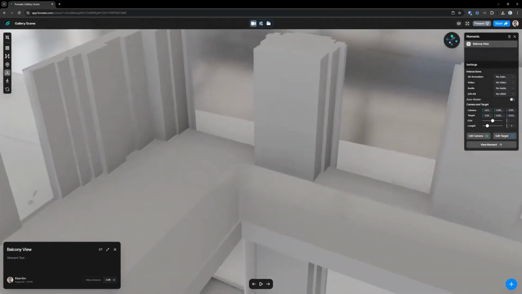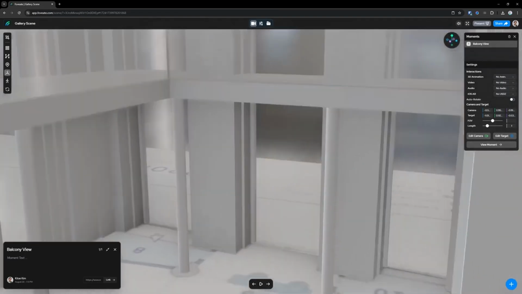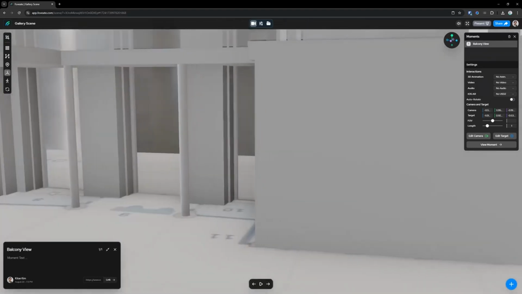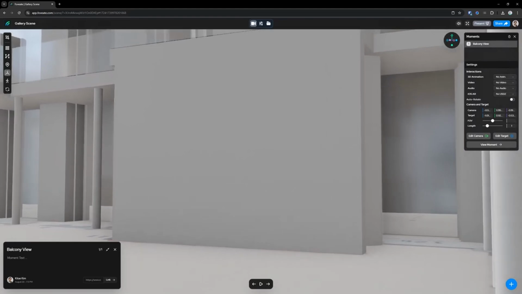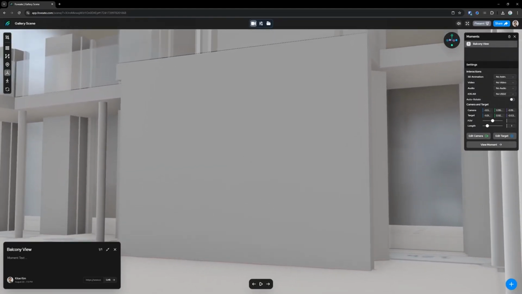Alright, that's our first moment. That's pretty good. Now let's fly to somewhere, let's say on the lower level, looking at this feature wall. Okay, that looks pretty good. We can press add moment here, make our second moment. We'll call this feature wall. Now this model is supposed to be a gallery, so let's talk about that and suggest to put a painting here from the artist. Say Michelangelo.